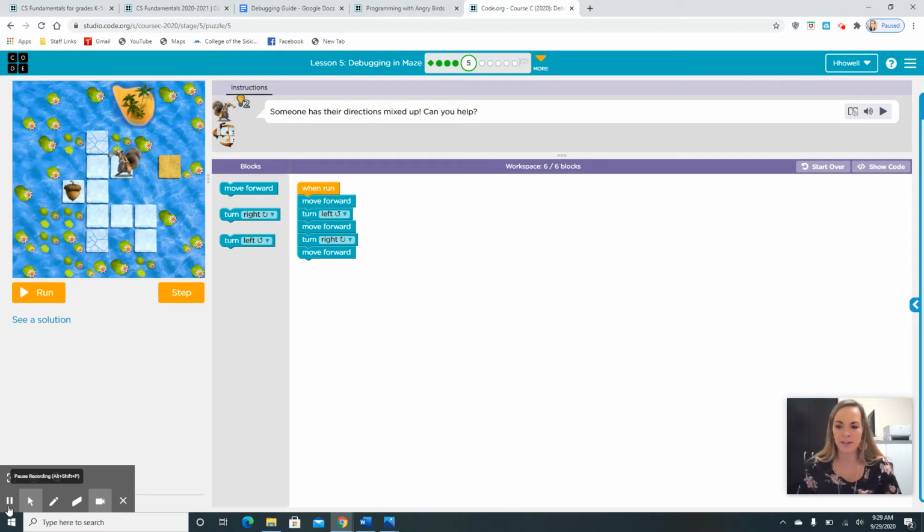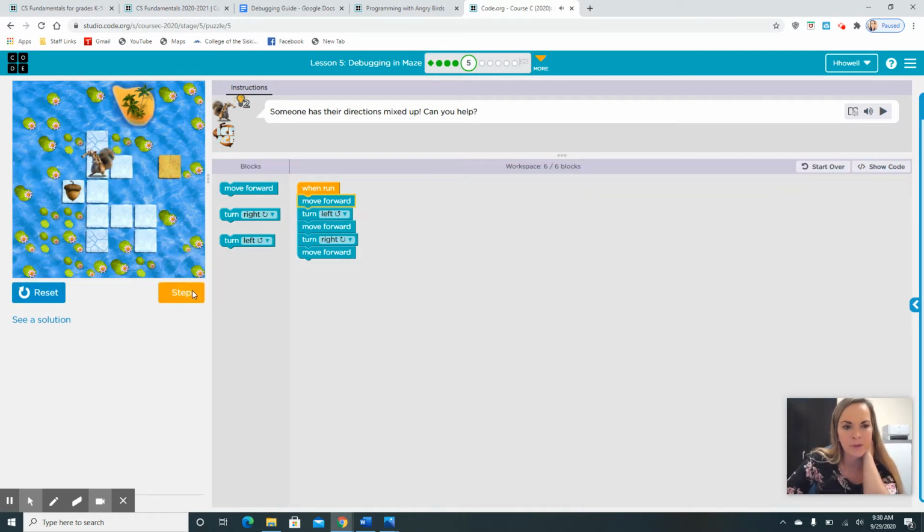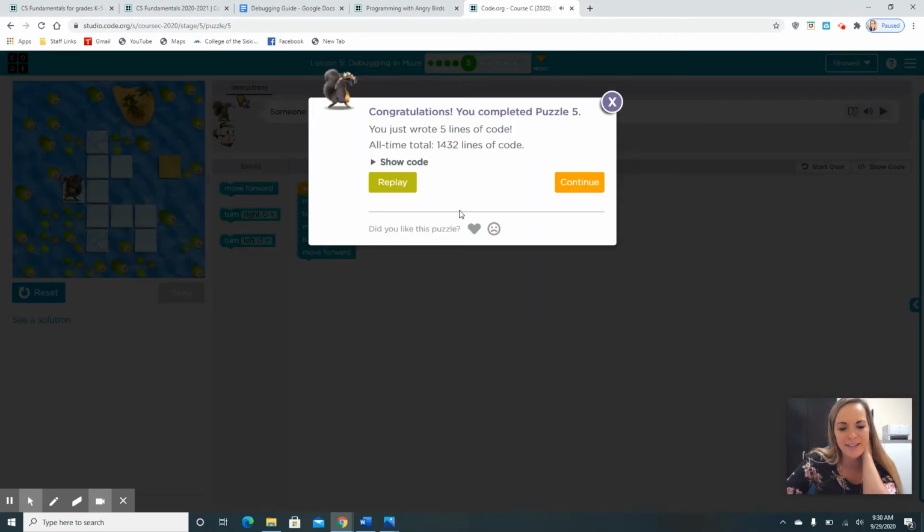So here is my code that I did. I had to turn him left instead of right up here. Now let's do a step by step to see if now my algorithm is correct. Move forward, turn left, move forward, turn right, and move forward. Great job, guys. Just keep working hard.